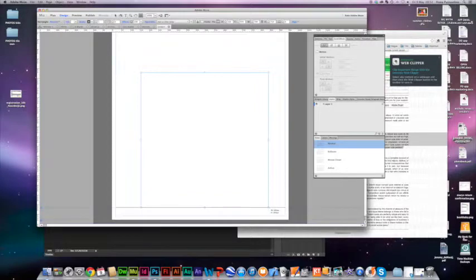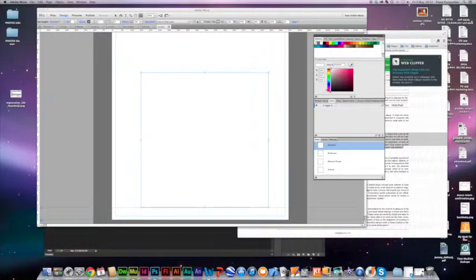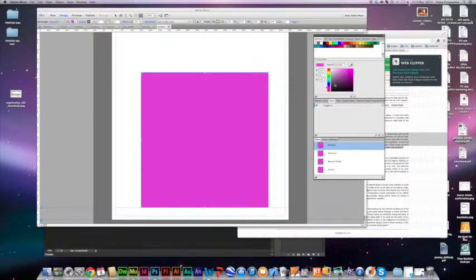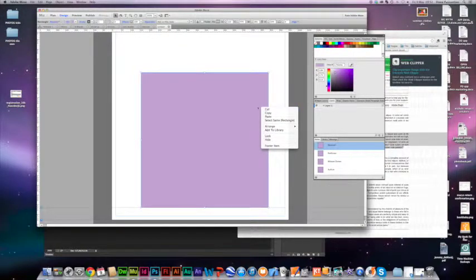Let's have a nice little box. And in honor of my daughter, I will make it pink. Because I guess she's into purple now, so we're going to make it purple. And we're going to put that in the very back, right behind everything. I right-click, arrange, send it to back.